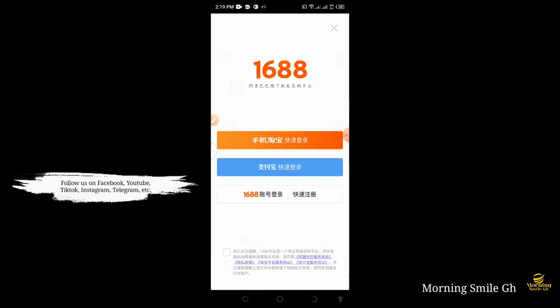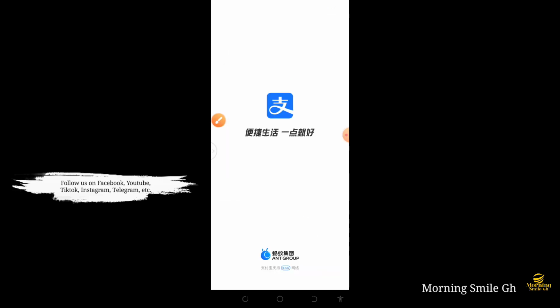So now that's very good. It's good that this has popped up. If in your case you have seen an interface like this, it simply means that you might have used your Alipay account to create a successful 1688 account. So when you have an interface like this, what you have to do is click on this very box, which means you have accepted the terms and conditions of Alipay. Then you click here on the blue part, which means to log you into the 1688 mobile app.